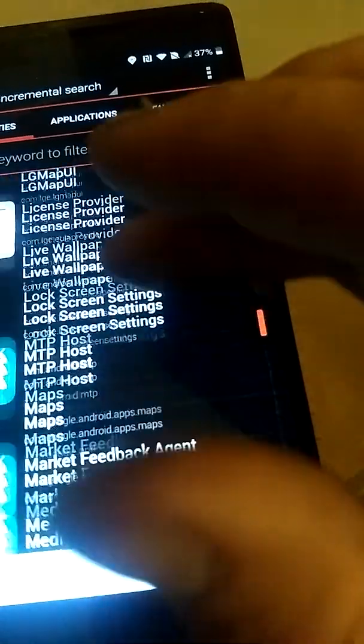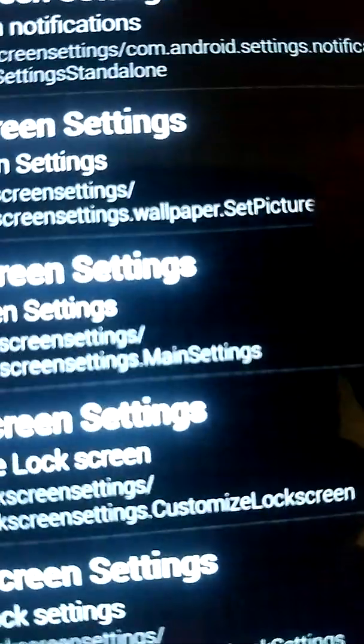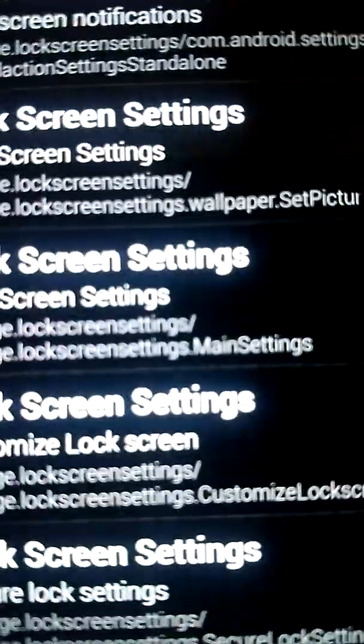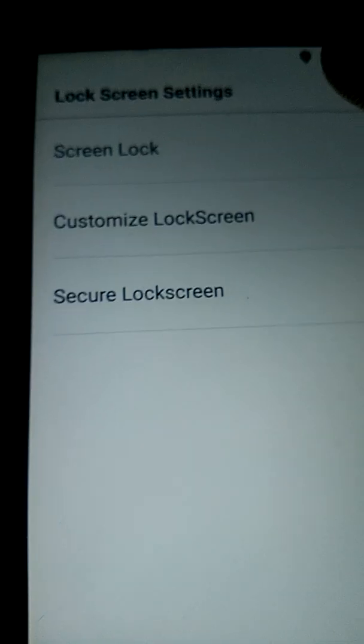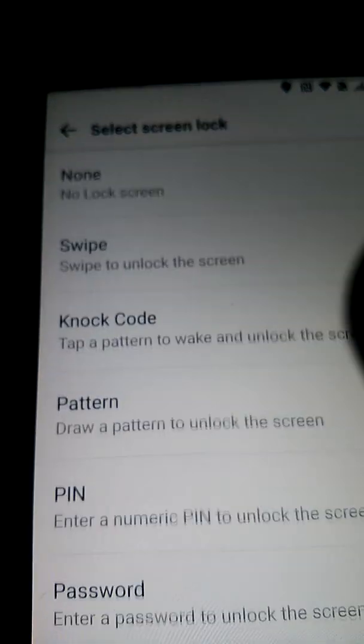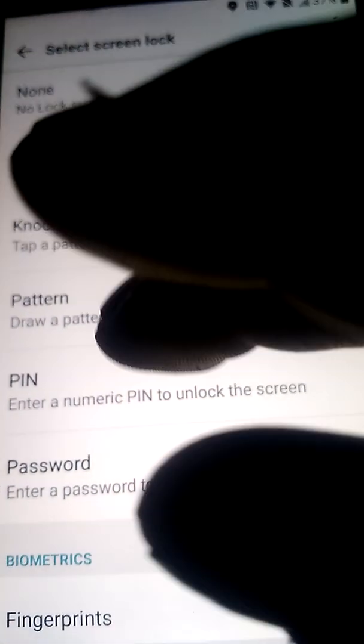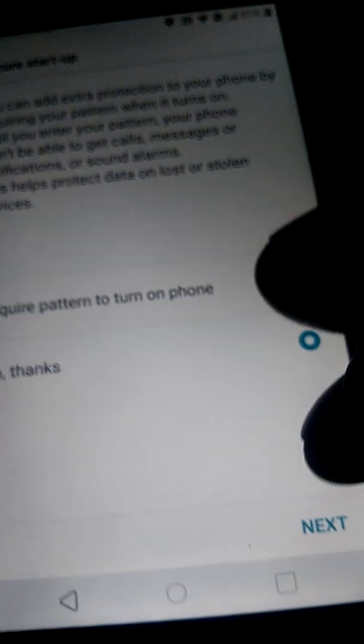And now you're going to scroll down until you find lock screen settings right here. And then it says lock screen main settings right there. Click on that, hit try, and hit set or hit screen lock. And then you just do like a pattern, it doesn't really matter.